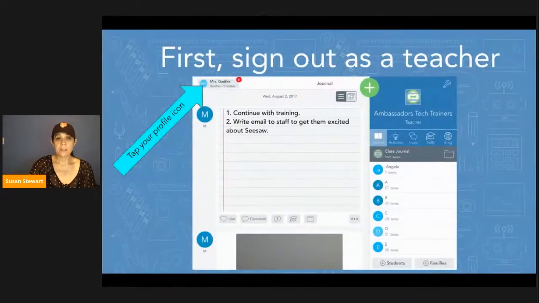So we're going to jump in here. Some of you, if you've used SeeSaw before, you might need to sign out of your teacher account. Sometimes if you have a SeeSaw account and I want you to go play in the student side, it can be challenging if you have already signed in as a teacher. So we're just going to show you that if you are already in a SeeSaw account, you'll have to sign out as teacher.